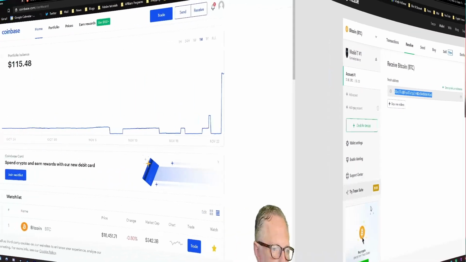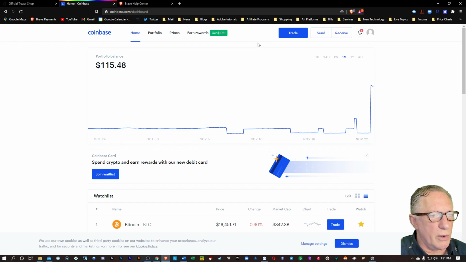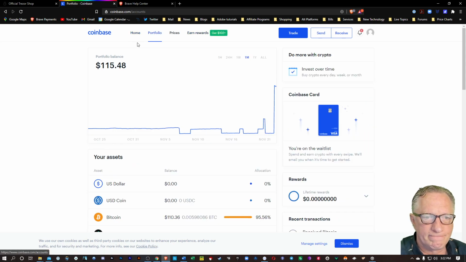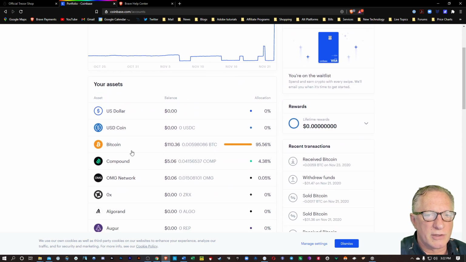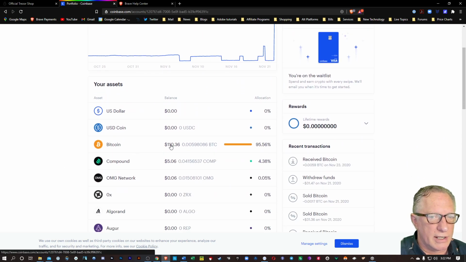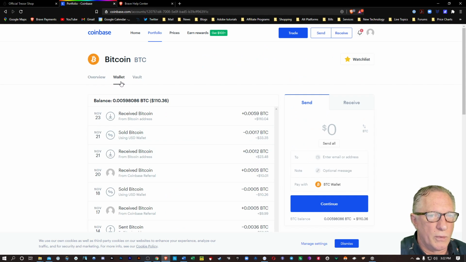All right, so now we're just going to go over to Coinbase, and we're going to withdraw that Bitcoin to our Trezor wallet. So we'll hit portfolio here, and then we're going to go down to our Bitcoin portfolio. We can just click right here. You'll notice that we're in the wallet interface, and I'm going to go ahead and send it all. I've got a total of 110 in there.